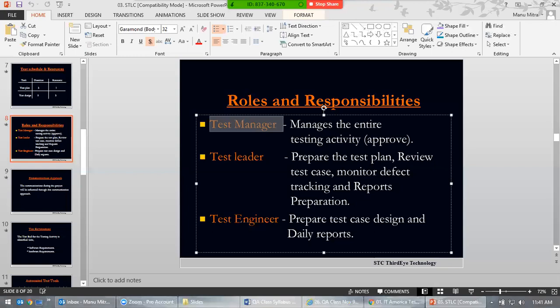Then you have the developer, which goes in a similar fashion. Developers might have more roles: there is the developer who codes, then the dev lead, and then a dev architect who also works. For all this managing, there is a dev manager, and the boss of this manager is the development director. So that's how the roles and responsibilities go.